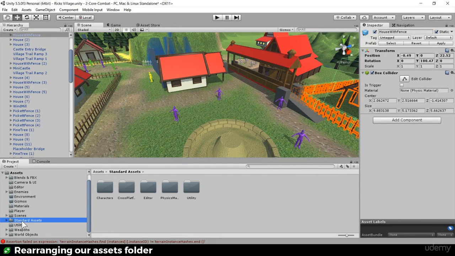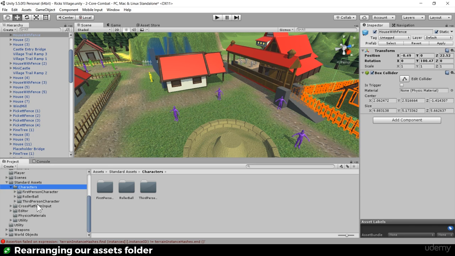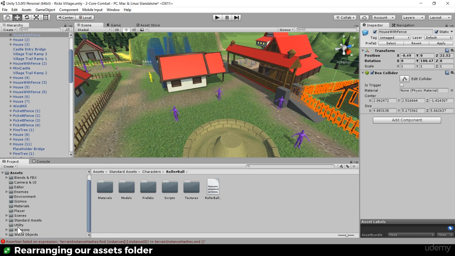Great example here is standard assets. What on earth does standard assets mean? And what do I find in there? At the moment, there's characters, there's a rollerball. Why do we have a rollerball? Well, Ben was using that as a projectile, and we've got all sorts of stuff jumping around. So we're going to have to clean this up over the next few videos. I think we'll be cleaning this up.